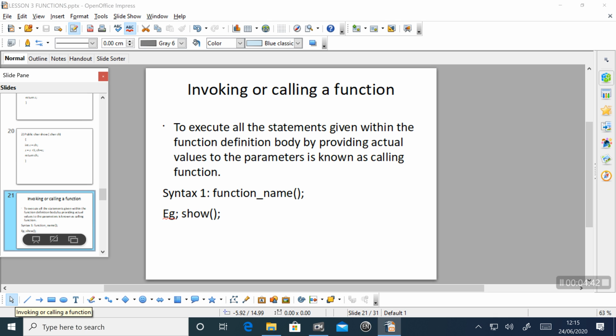The first syntax of calling a function: we can simply give the function name with empty parenthesis, that is show. Example: show. Look at this example. We are simply giving the function name. This is a function name with the opening and closing parenthesis. This is simply a function call statement.